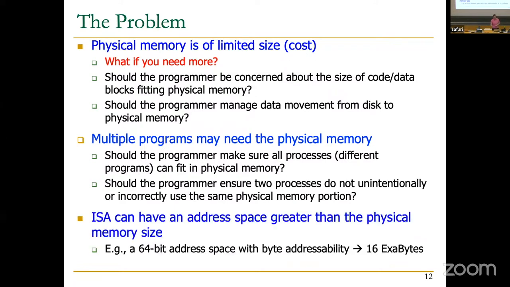And then there's another problem, which is actually interesting because your instruction set architecture may be forward-looking. They may have an address space greater than the physical memory size, right? Today we have 64-bit addresses, right? A 64-bit address space with byte addressability is 16 exabytes. How many of you have 16 exabyte memory? Not even supercomputers have 16 exabyte memory today, unfortunately. So clearly we have an address space that's much larger today.